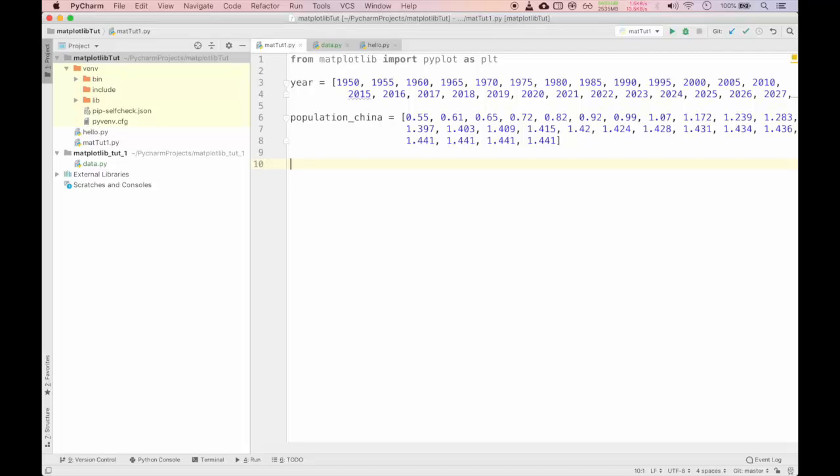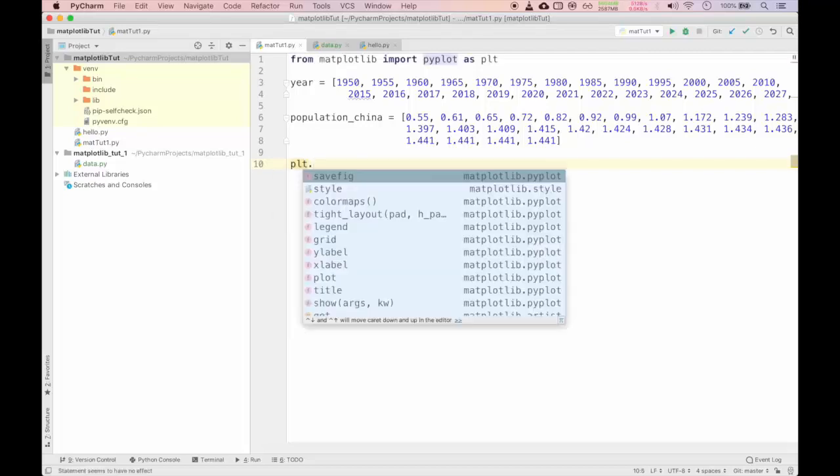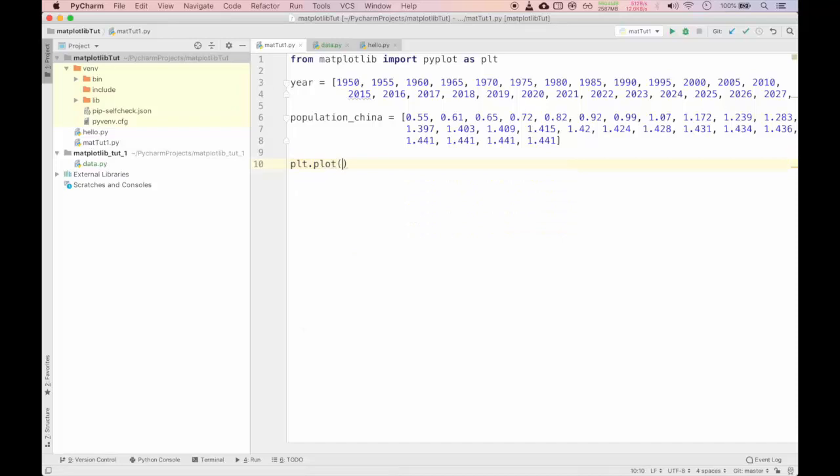So I'll use only two, population of China and year. We'll plot this data using the pyplot package. So we'll import that package and use plt.plot. This is a function, so inside this function we'll pass the x-axis and y-axis values. The x-axis would be year, comma, the y-axis would be population of China.